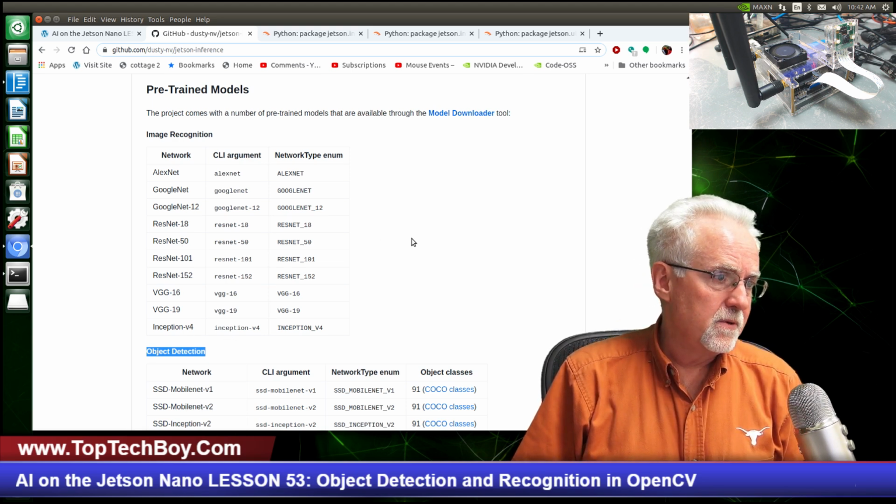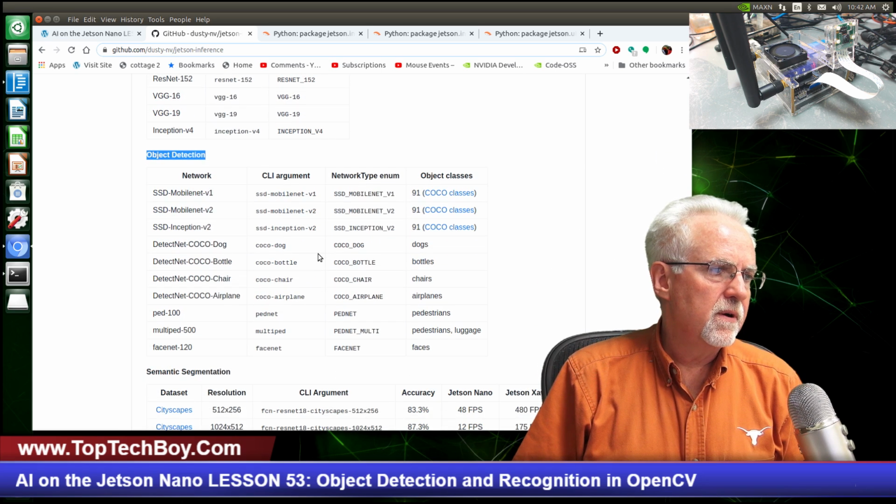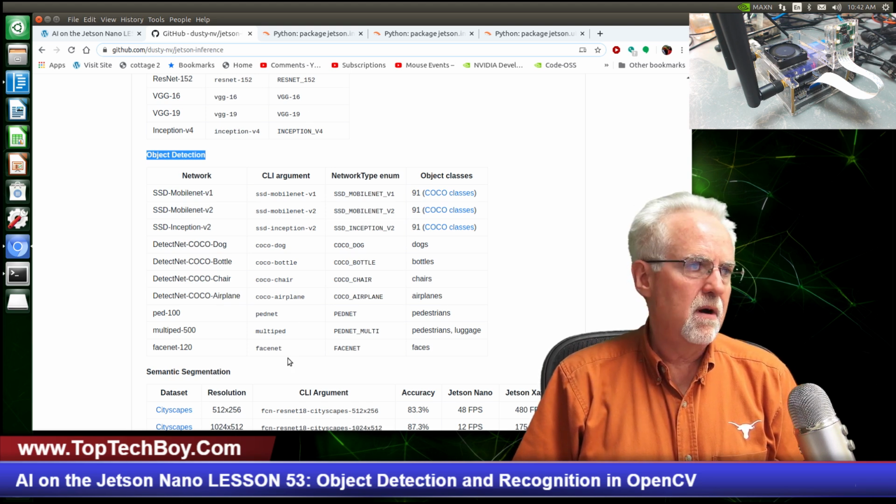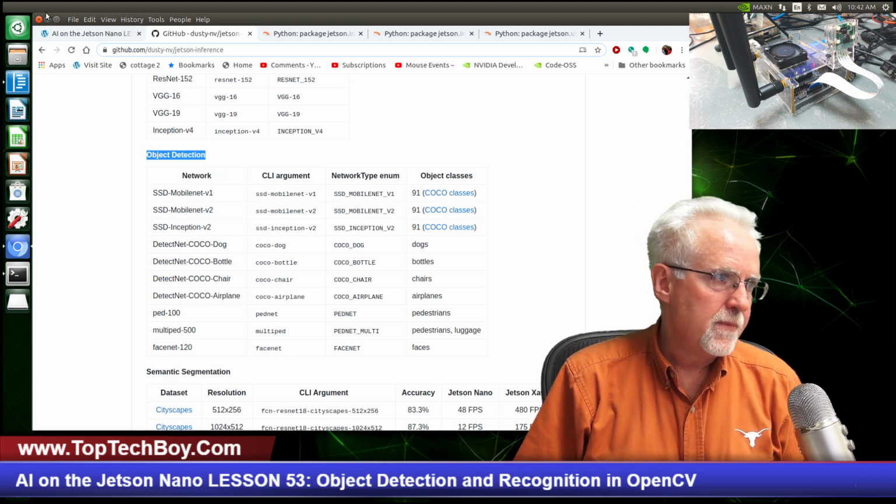It gives you these other descriptors, but it's the center column. And similarly, over here on object detection, we need to use one of these in the second column if we want it to work right.